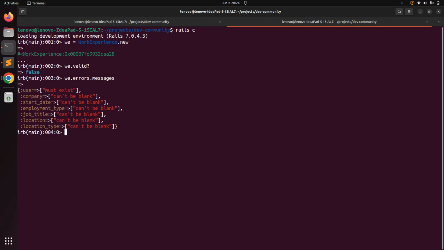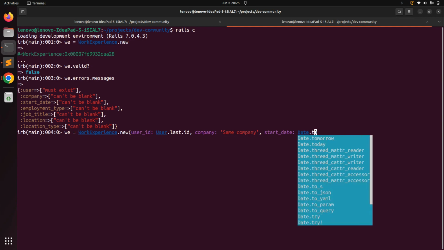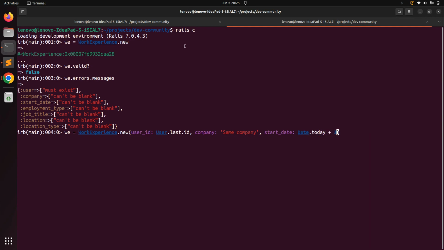So what we can do is again instantiate the work experience model, but this time we need to provide some values. For example, user ID, and you can provide user.last.id. Then provide the company name here, so you can provide company and add some value, let's say some company, and then add start date. You can add start date like Date.today plus 3.years. This will set the start date 3 years from now. Okay, I mean 3 years ago from now.